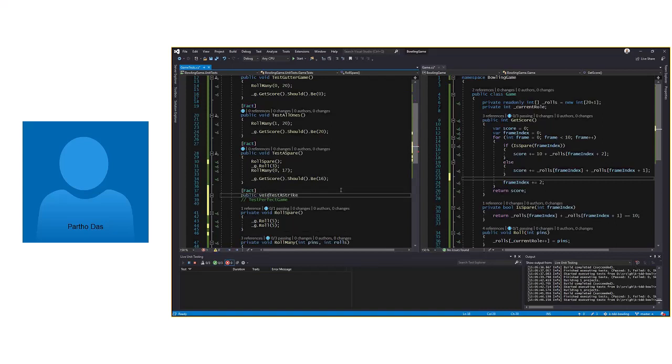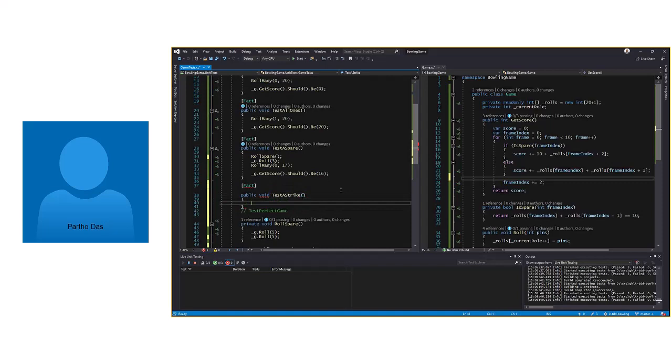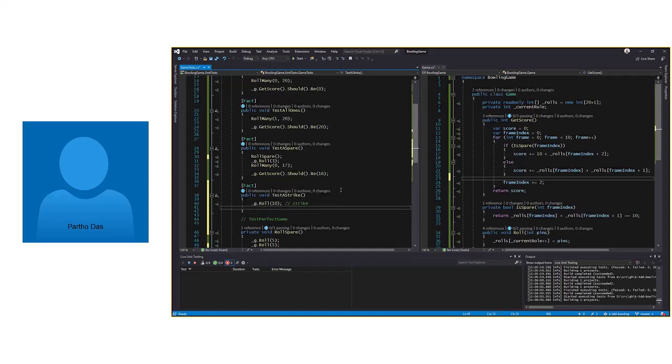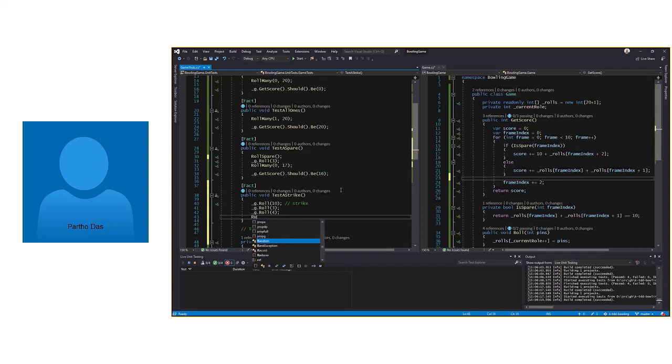Fact, which is going to be a public void test strike. Now what we do is we simply do a g dot roll, just do a 10, right? Just to indicate that we're being explicit that we've rolled a strike. Then g dot roll, throw some random numbers, 3, g dot roll, because there has to be at least 2 more for us to calculate the bonus, right? And let's send the rest to the gutter.